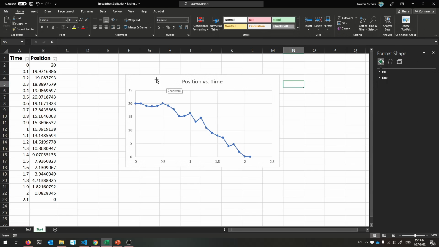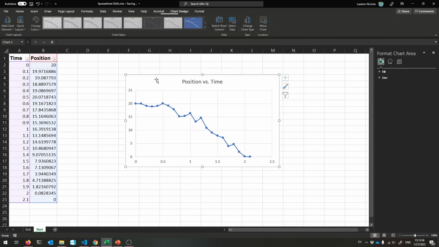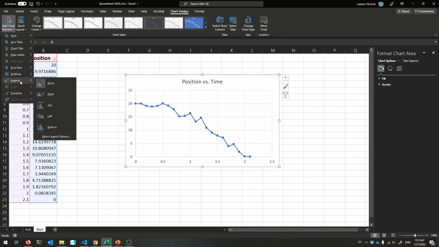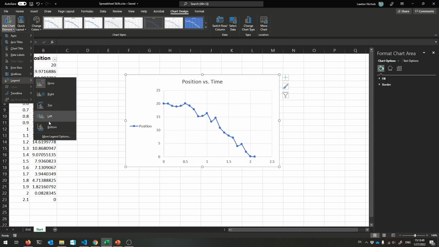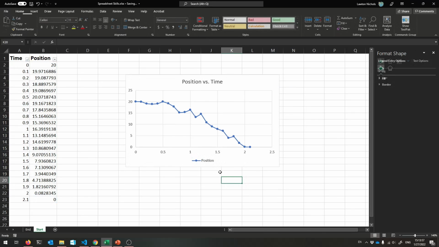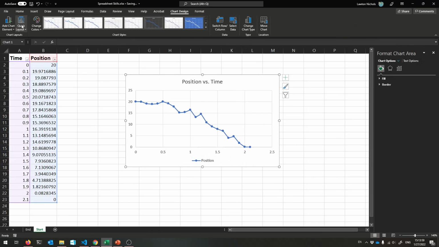Okay, so that's that. Let's do legends as well, because what does this blue line mean? You can add a chart element and you could show plenty of things. You could show a legend. Where do you want it? Right, top, left, bottom. Oh, okay, so that was the position. Interesting. Or maybe this was the empirical position, what we measured. So we'll change that in a second.